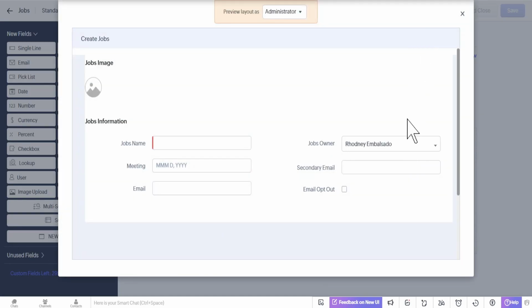That's it. You created a Jobs module, customized the fields, added a date, set its category and permissions, and previewed the result.